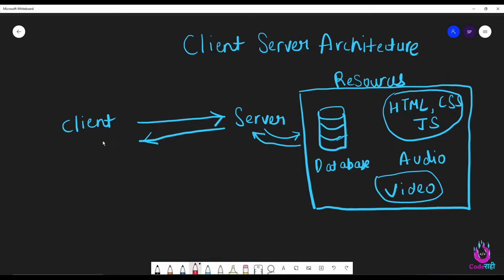So let's say a client is asking for a resource. This server will process this request and look for the appropriate resources. Now these resources can be anything. It can be the database, or audio files or video files, or maybe simple web pages. Now web pages comprise HTML, CSS and JavaScript, and this forms a web page. So these are the resources that a server can serve.